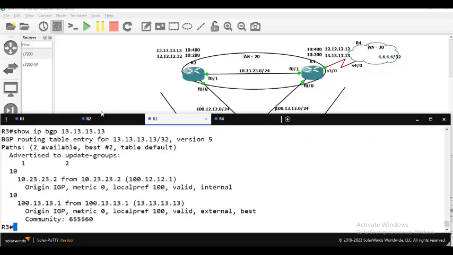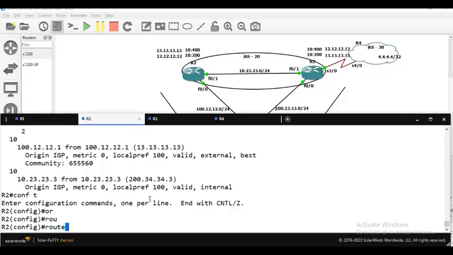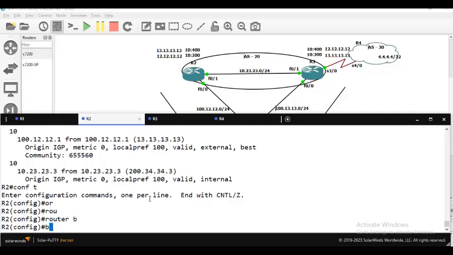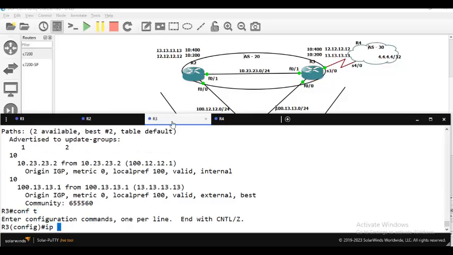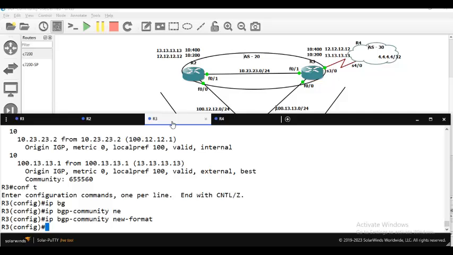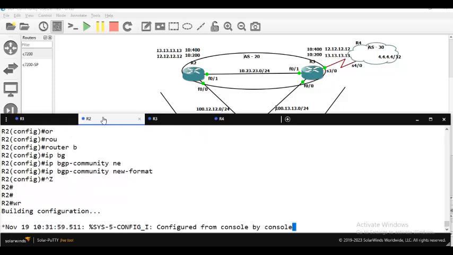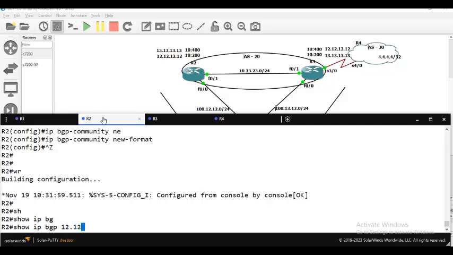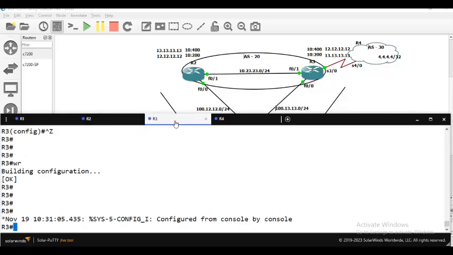Now it will be more clear when you say show BGP 12.12.12.12. You get the community 200 only because 13 is what is preferred here. You put 13, you will see 400. Whereas for this one, show IP BGP 13.13.13.13, you will get only 200, whereas for 12, you will get 400. So now when it finds 400, it has to give high local preference on both the routers, same policy.